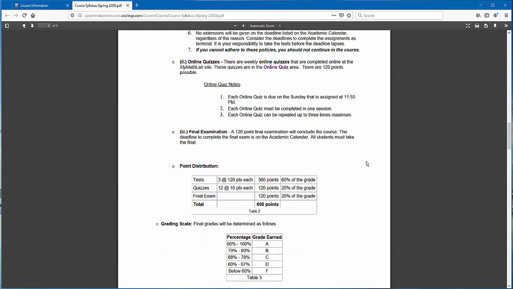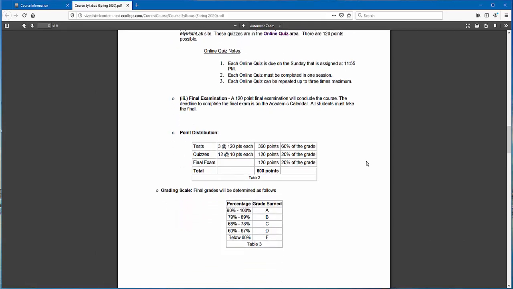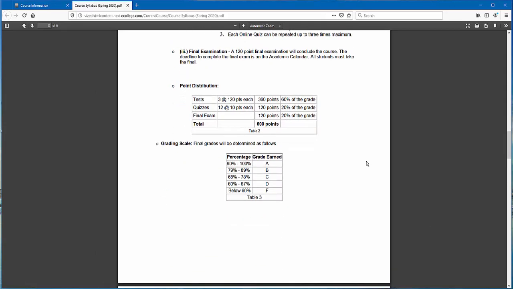And then the final 120 points will be the final exam. So you see here the point distribution. You have 3 tests at 120 points each, 12 quizzes at 10 points each, and the final exam is 120 points. That's the total of 600 points. In Table 3, I do show you the scale that I use to determine the final grade that you will earn.